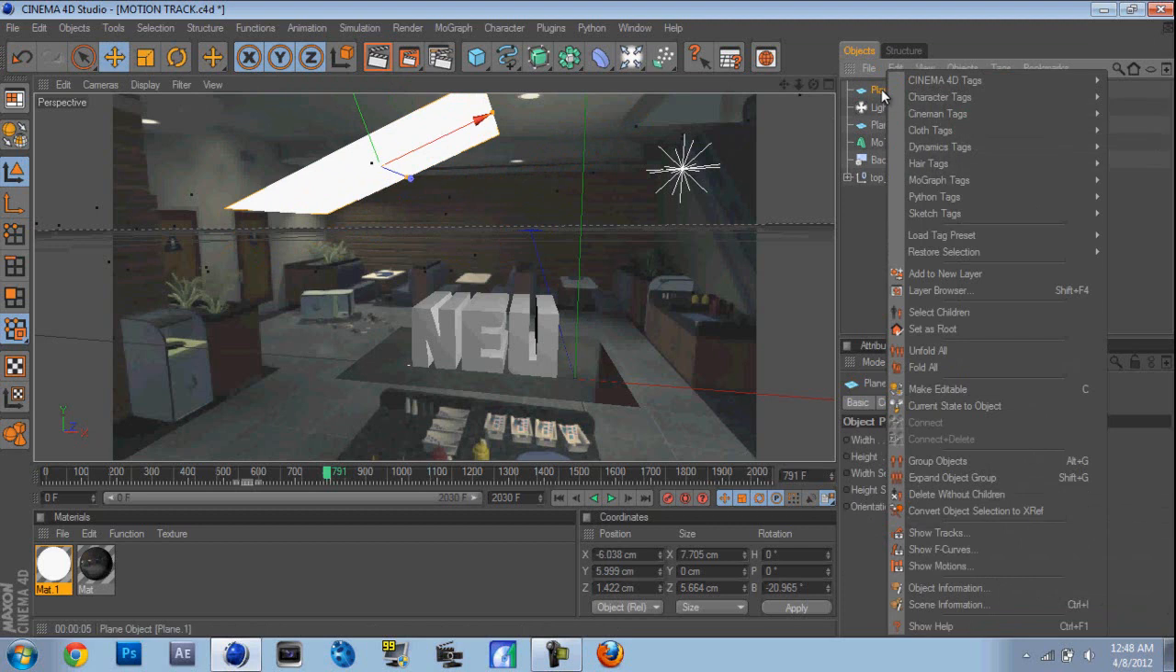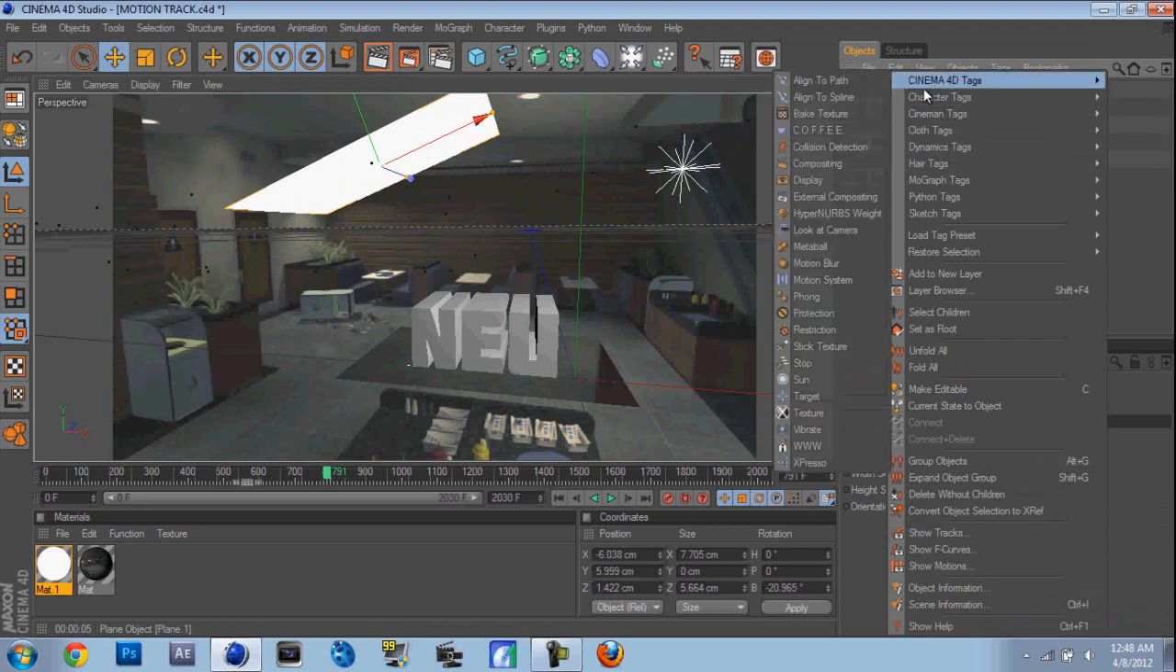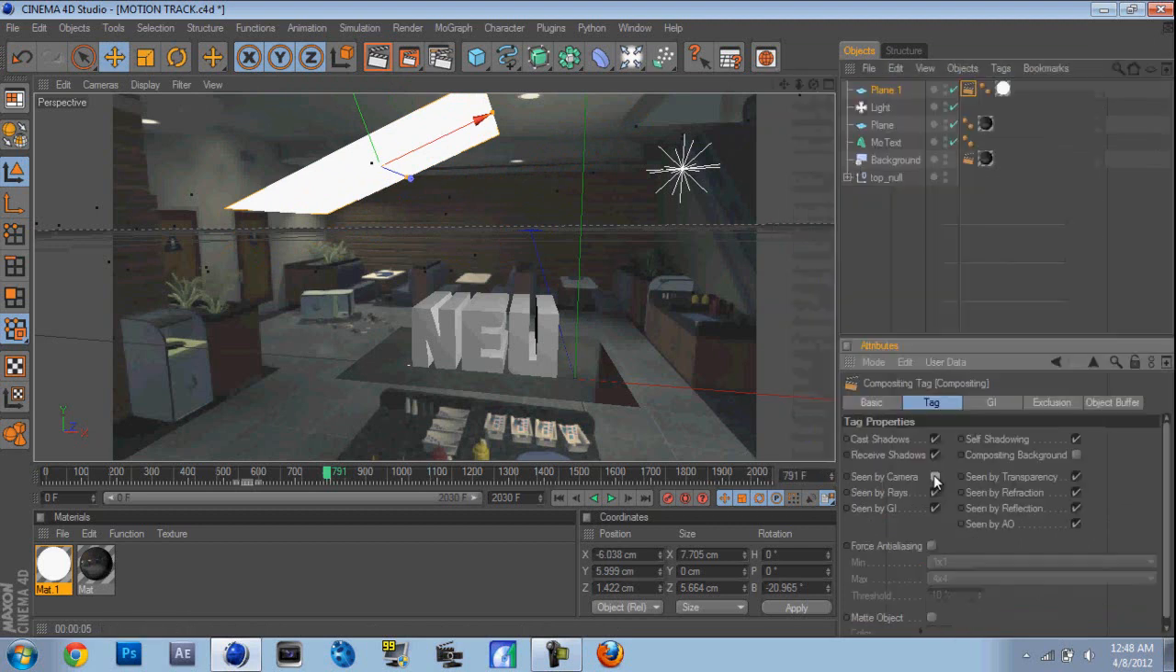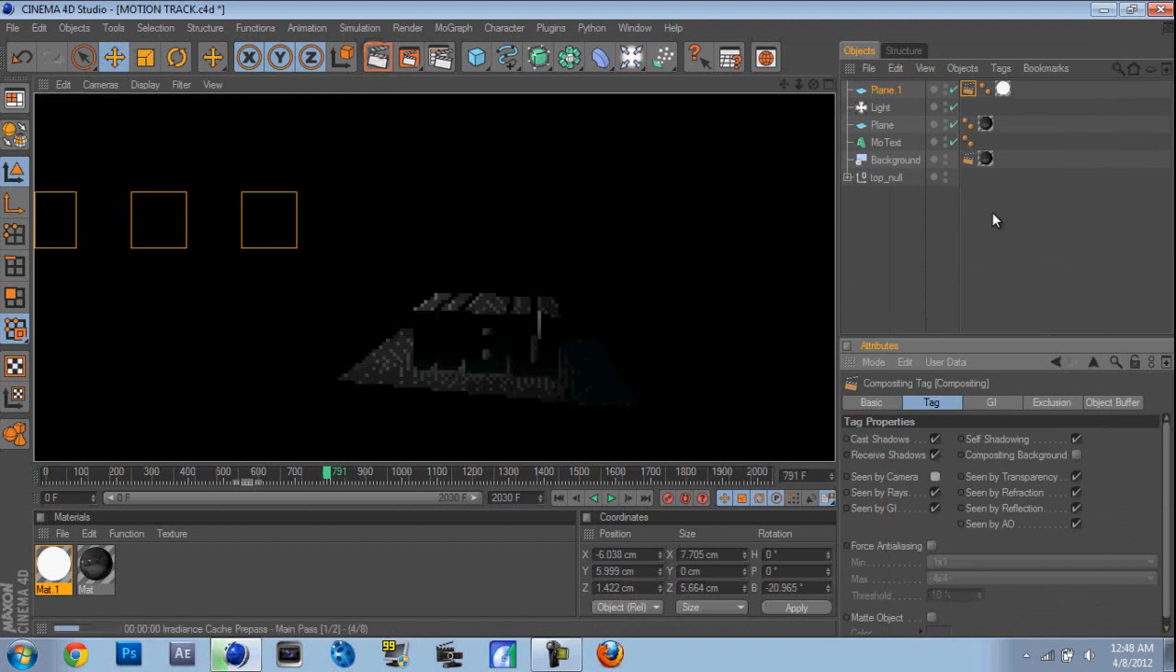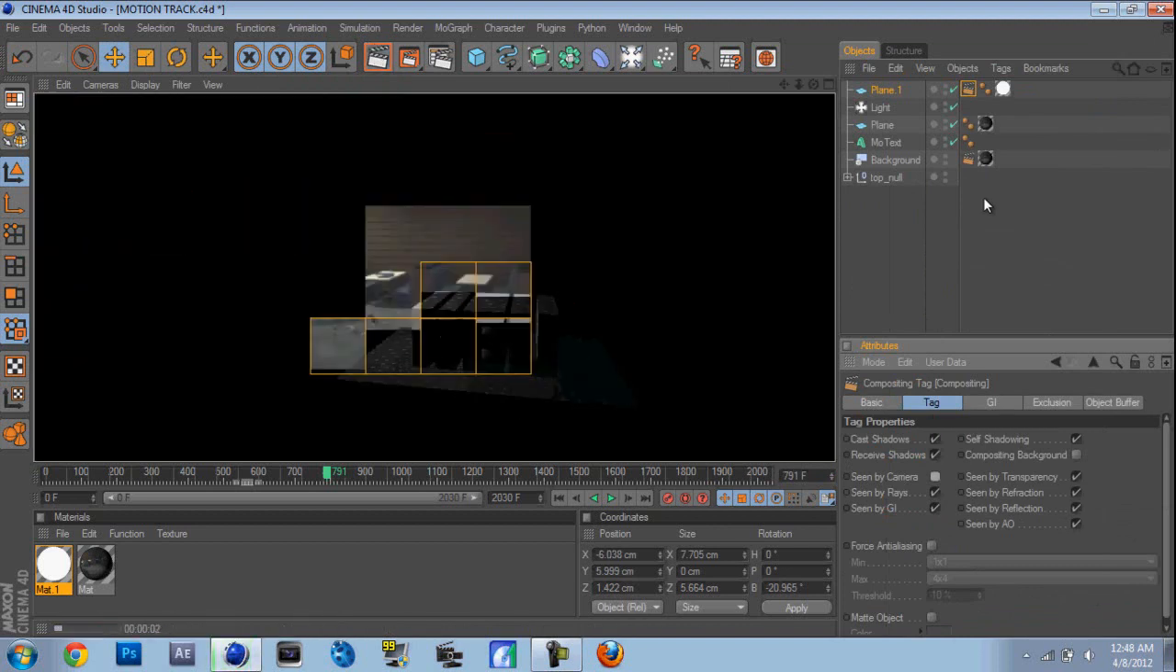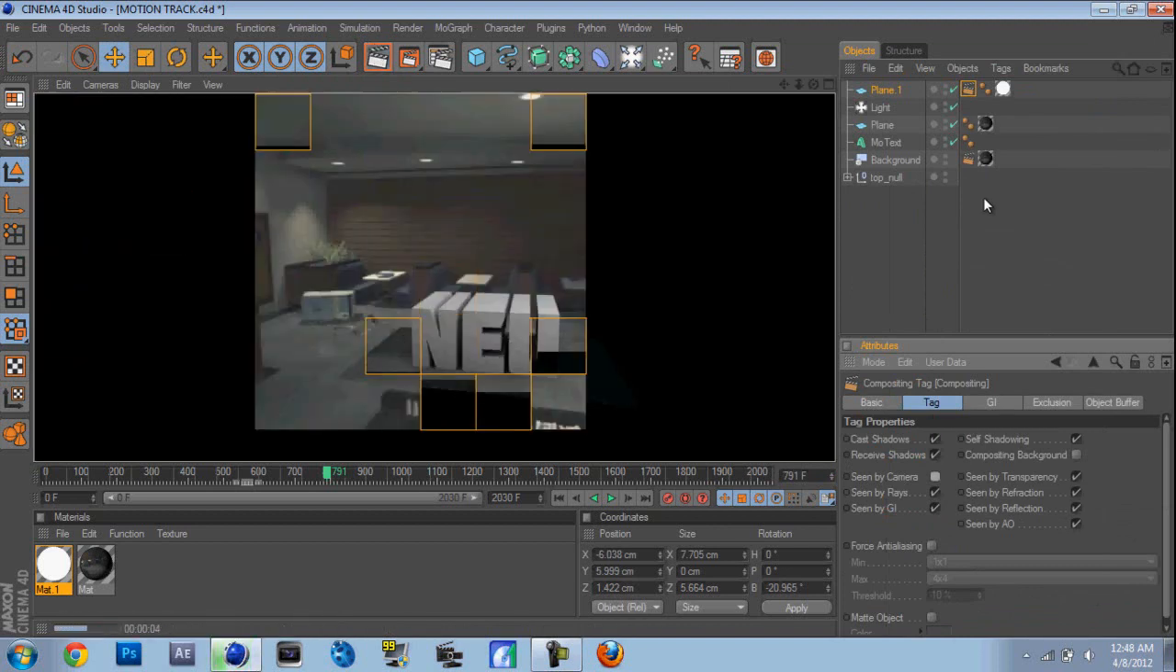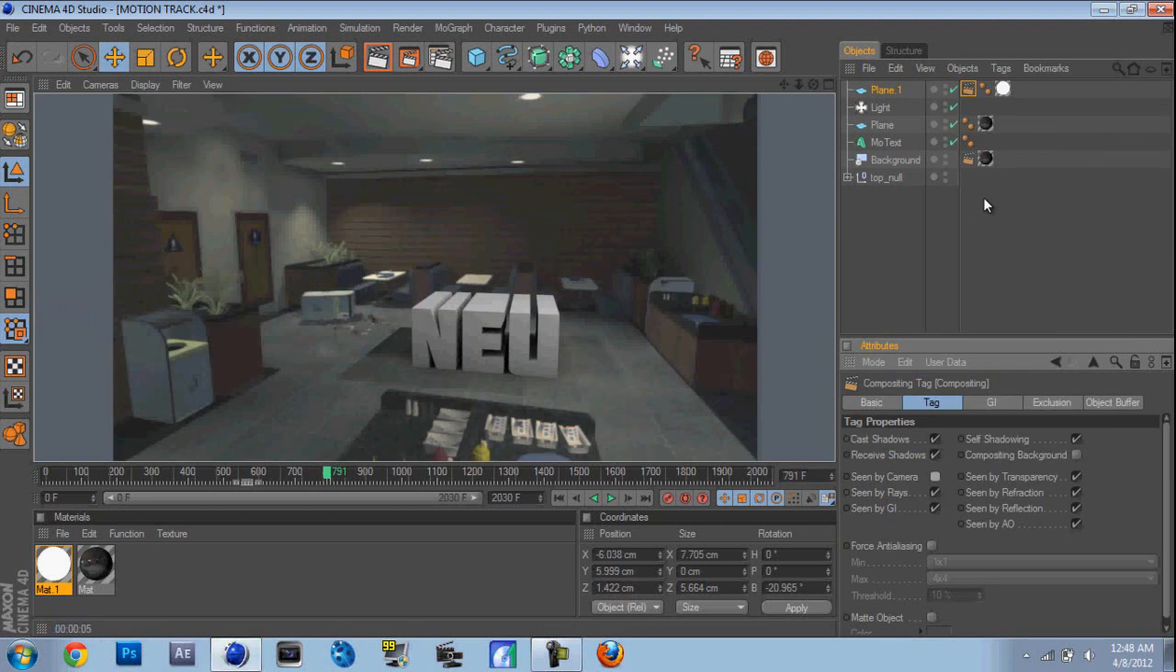So if you add a plane, you want to go to C4D tags, composite it and set it to see my camera, and just render it out, and let's see how it looks. See, it also adds some nice shadows. So you want to play around with these lights and stuff until most of the plane itself is covered, like it mixes with the scene, so there are no hard edges like on this left side.